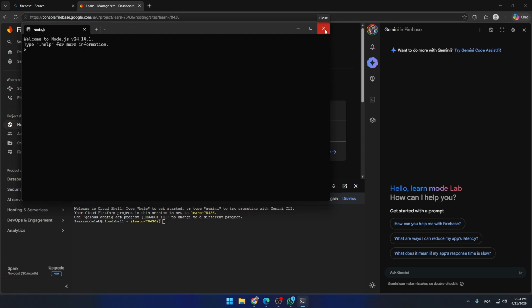Select the project you just created, set your public directory, usually build, dist, or public, and configure it as a single-page app if your framework requires it. Once everything is set up, just run firebase deploy. Within seconds, Firebase will upload your files and generate a live URL hosted on Google's global CDN with free SSL and HTTPS support included automatically.